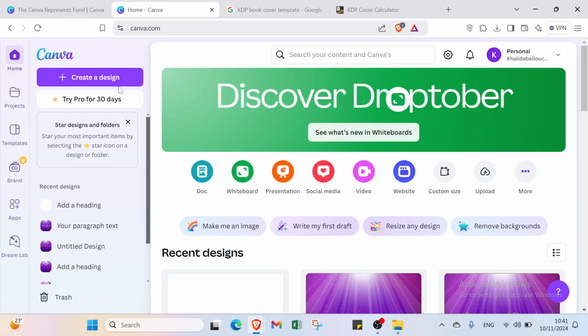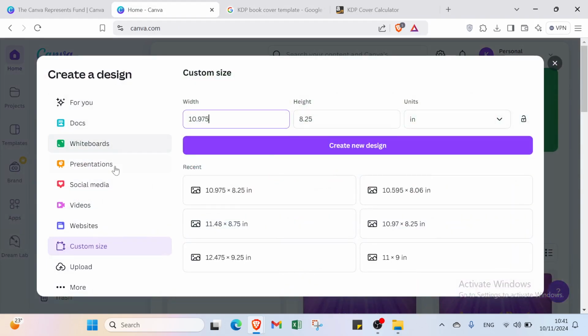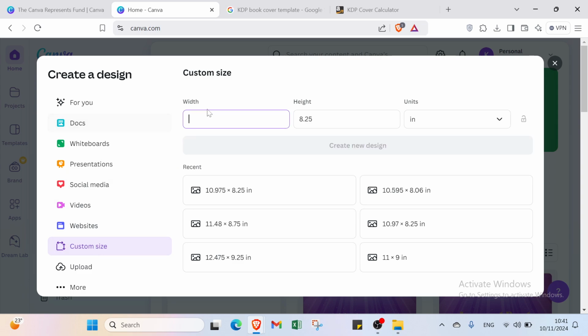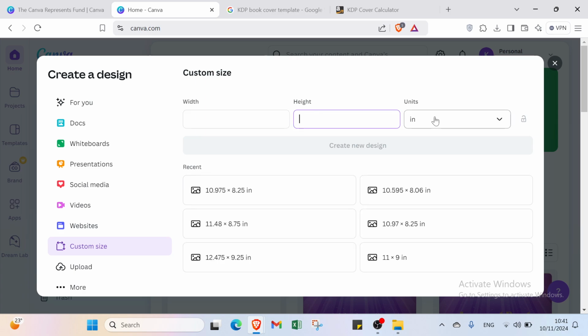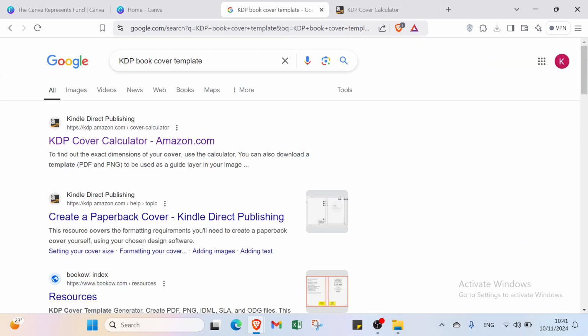Because if you come back to Canva, click over KDP design and click over custom size, you'll find here the width and the height, and also the units if you want pixels or inches, and we also have millimeters and centimeters as well. So right now we have to go to KDP book and click over here to calculate the dimensions.